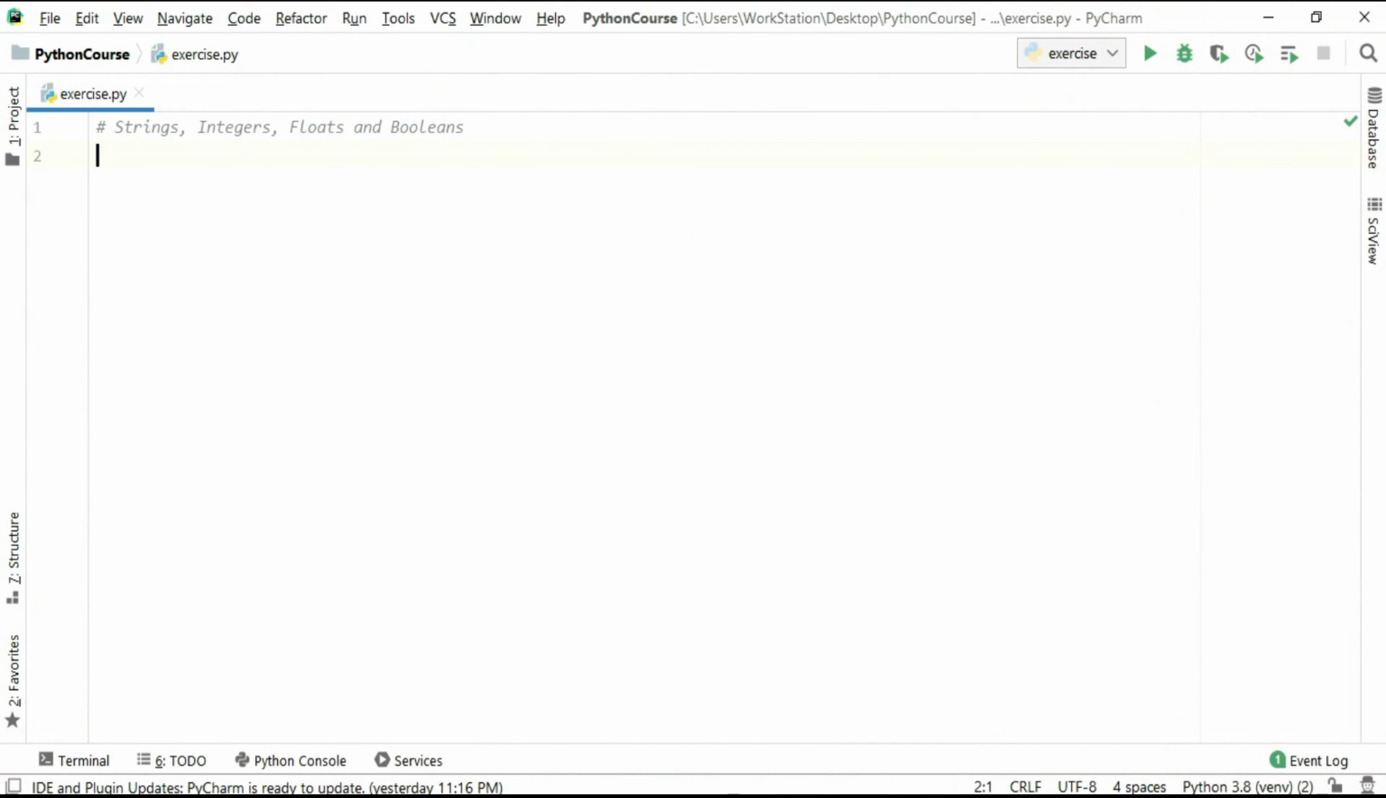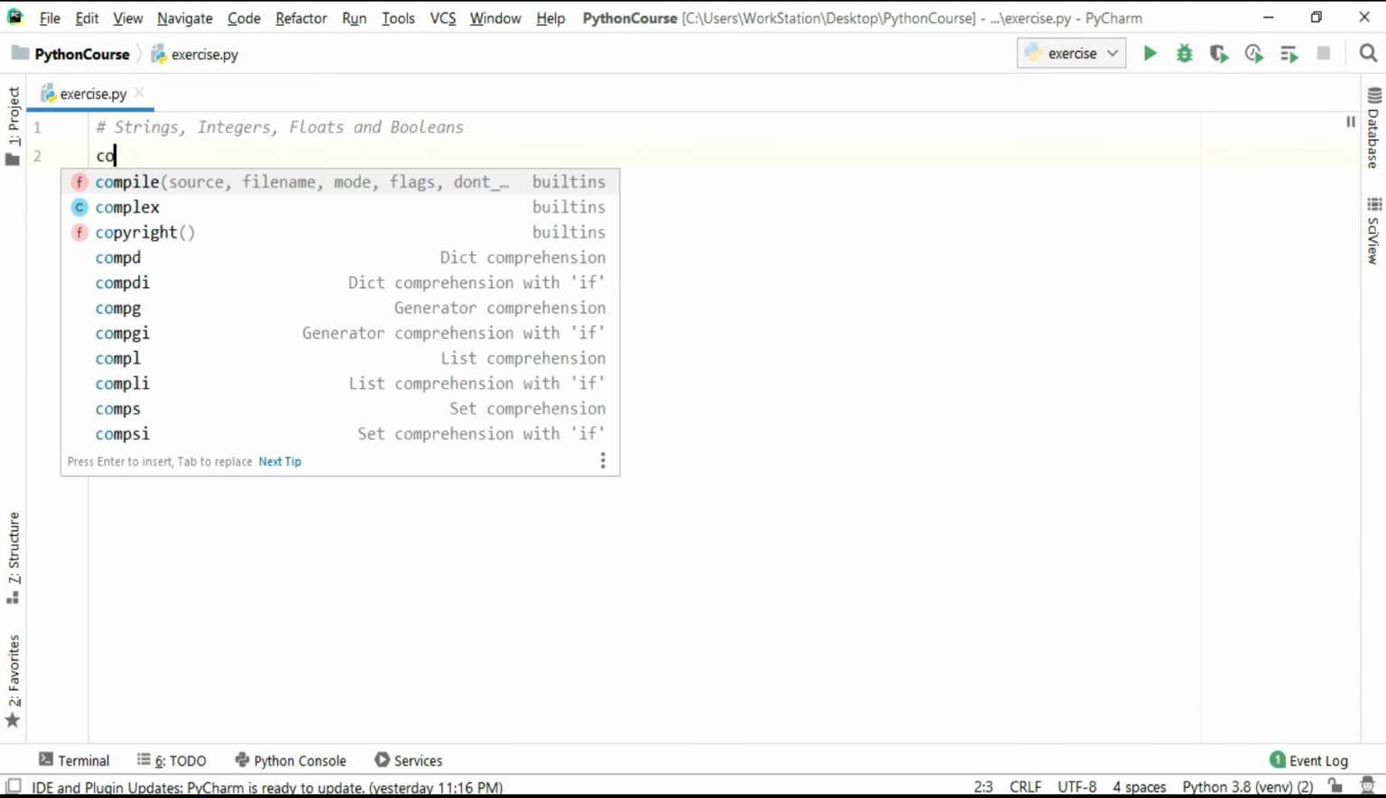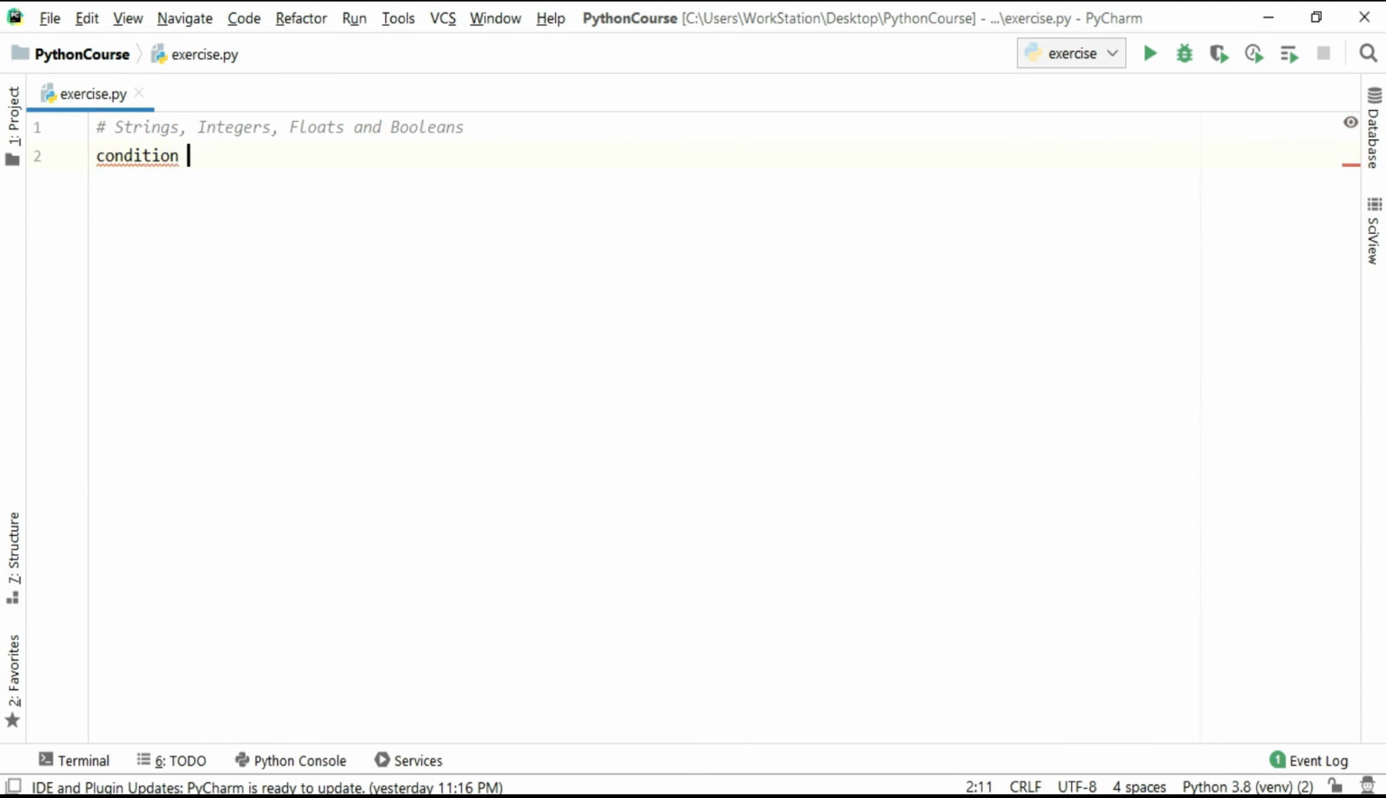Boolean data type takes value in true or in false. 1 is considered to be true because 1 is not 0, and 0 is considered to be false. Now we can say condition equal to, and I'm gonna say true. So now this is Boolean data type.